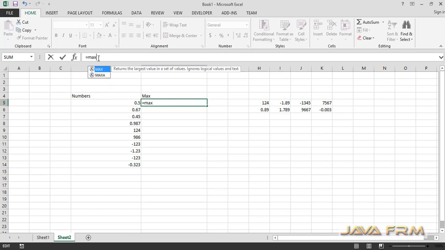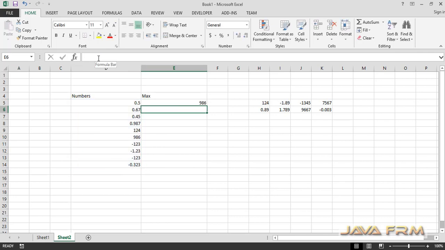This is the formula I am typing: equal to MAX, and I am passing the cell range. It compares all the values in the cell range which I have mentioned, and it will return the maximum value. So this is the maximum value, you can see.